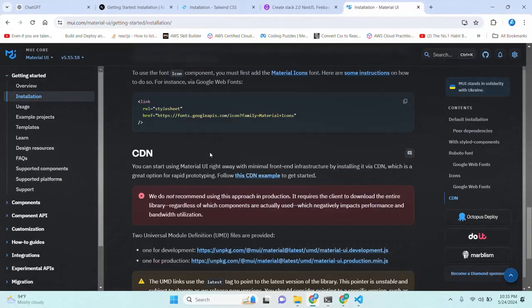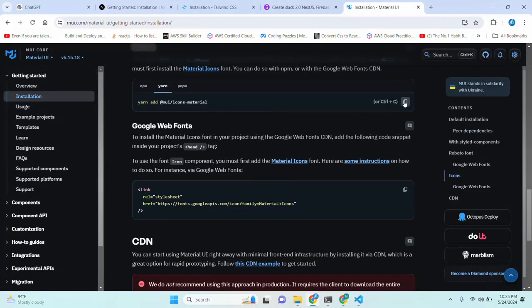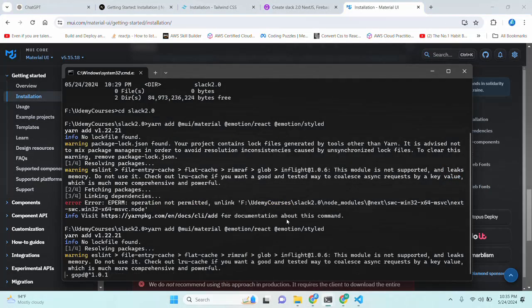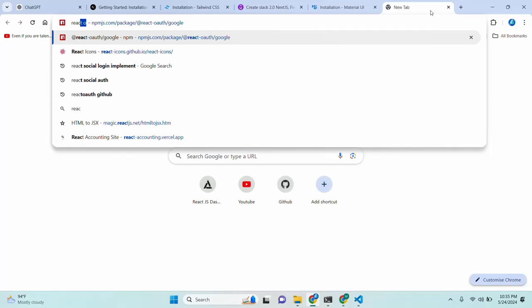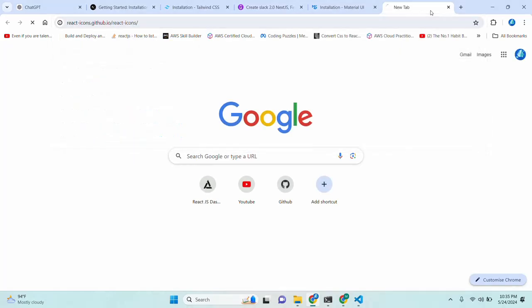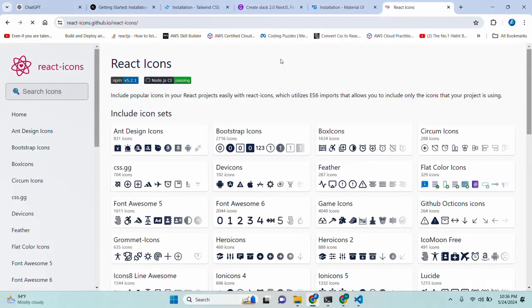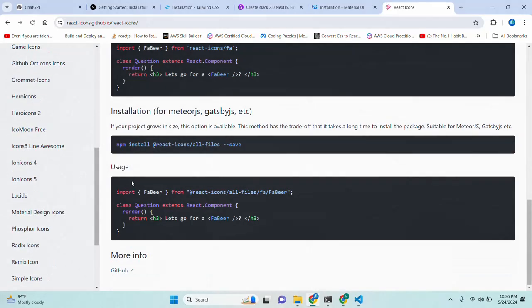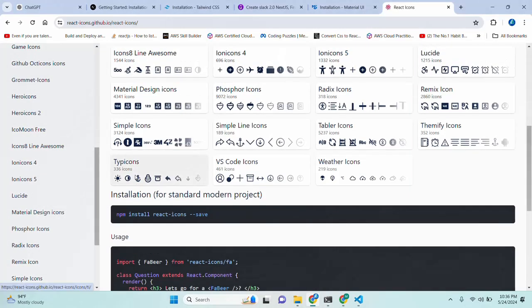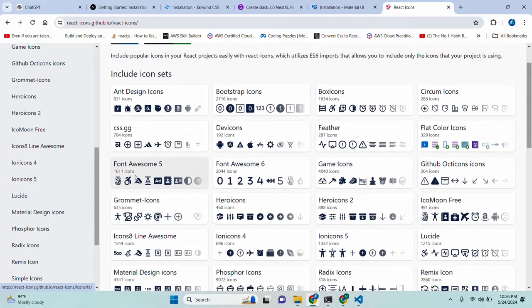After that we have to install Material UI icons. So I will copy this command, and once this is installed I will be installing the Material UI icons, and there is one more icon library we will be using, that is React icons. This is a good icon library and it has many icons.